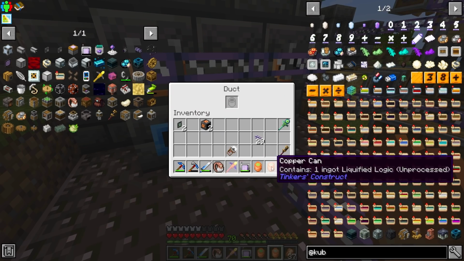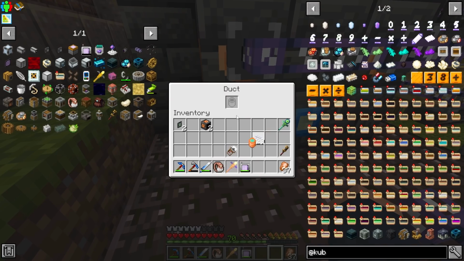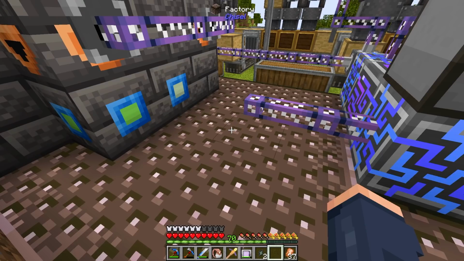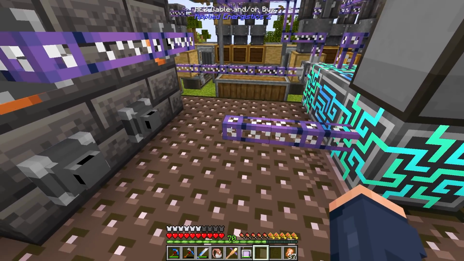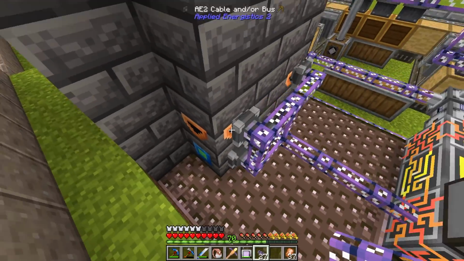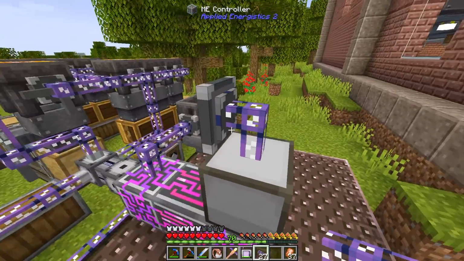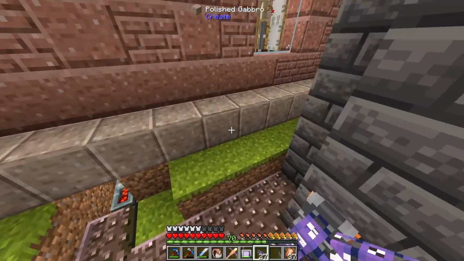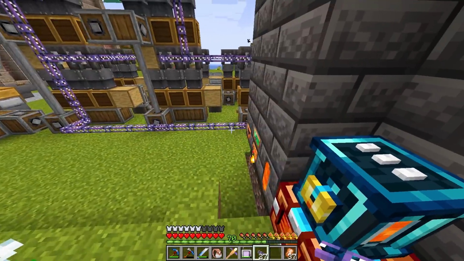This has to be defined by putting that in there. And then this has to be defined by putting that in there. And now, technically, we don't really need filters on the import buses. They just need to be running, and they should work. They should just automatically pull the fluid. This is working, right? Let's see.